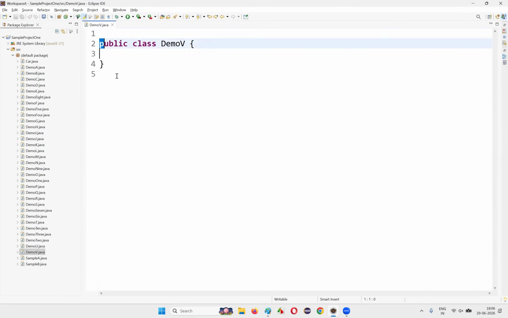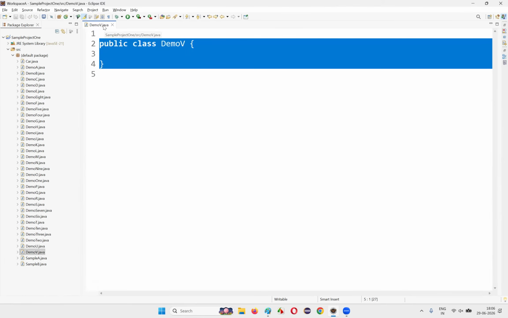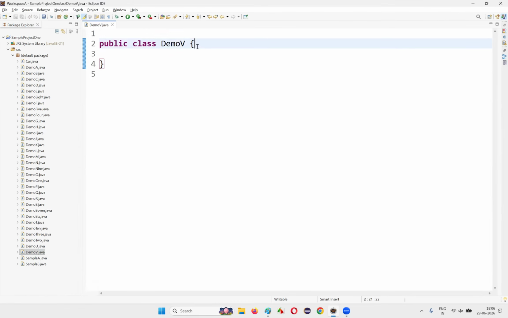A class got created in a Java file. This is a Java file, guys. You see, demo v.java is a Java file. The name of the Java file that got created here is demo v.java. Inside this, I'm creating a class. For a while, I'll remove this public keyword. You'll understand why I'm removing that.